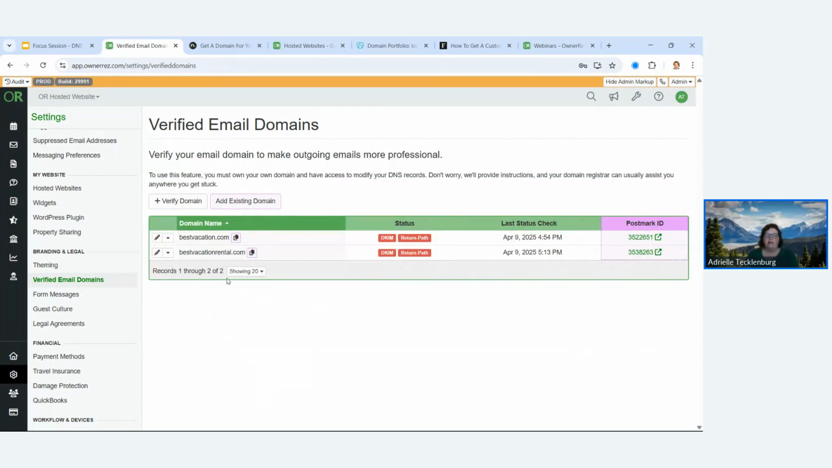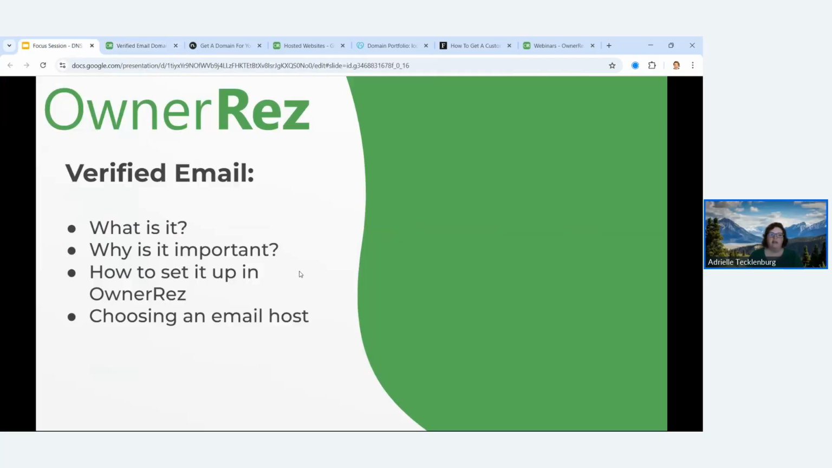One thing that's really important is to make sure that when you enter your domain name, when you click on Verify Domain, everything is spelled correctly and there are no spaces. You want to make sure it matches exactly what you purchased for your domain name. All right, so now you have your email verified, so OwnerRez can send emails on your behalf that will be from your business domain name. The next thing that you need to do is make sure that you have an email host.